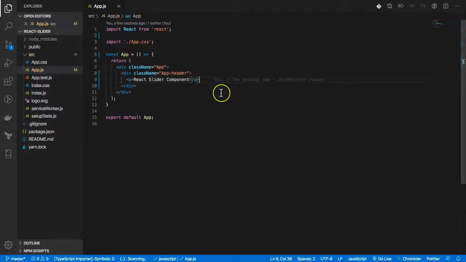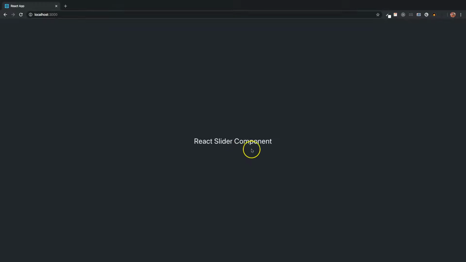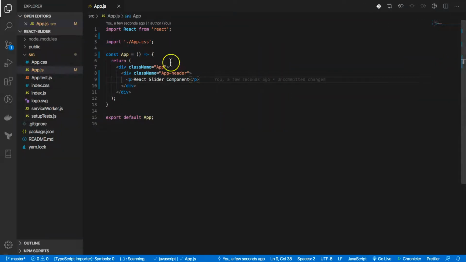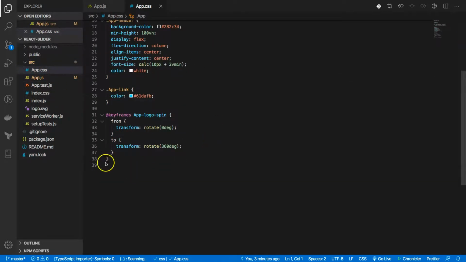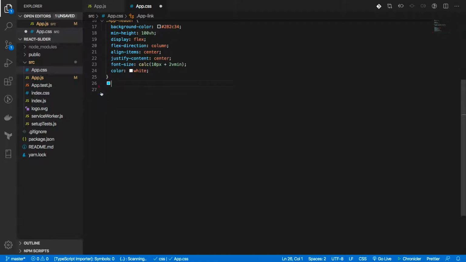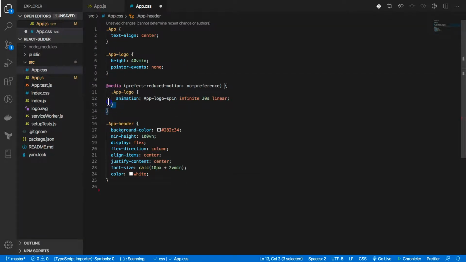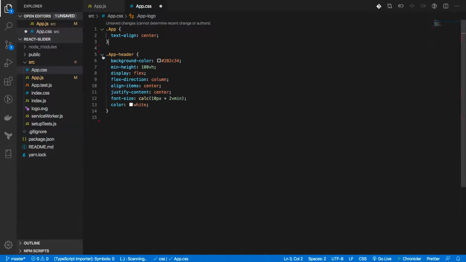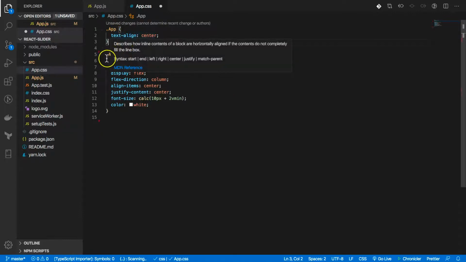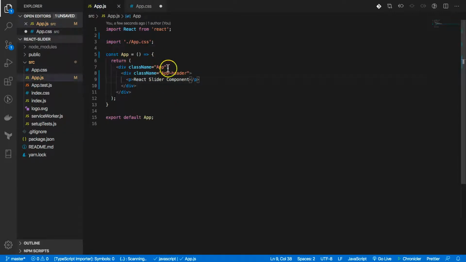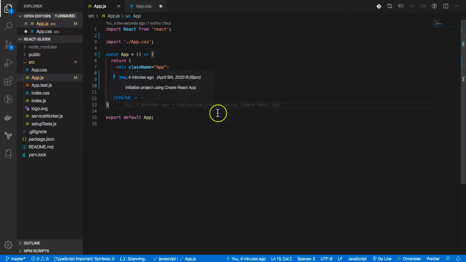If I save this now and go back, you can see what I have here, React slider component. Now, if you want, you can go into the app.css and delete the CSS properties that we don't need. We only need the app and the app header, because that is what we have right here. Inside this element is where we are going to be adding our slider component.